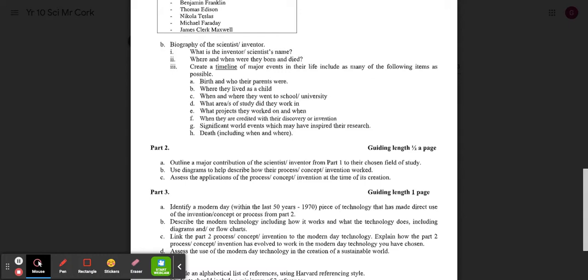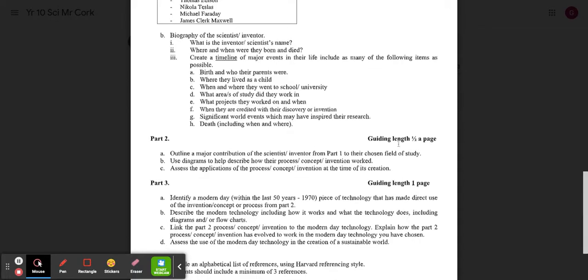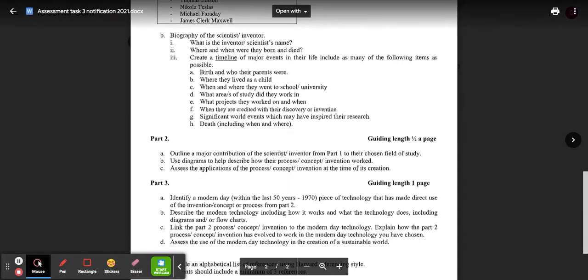What is the first part? You've just got to answer this. Who is the inventor, what is their name? Where were they born and where did they die? Create a timeline of what happened, so A, B, C, D, all the way through. Make a timeline of their life. Just a basic guide, okay? As a guide in terms of how much you need to write, about half a page.